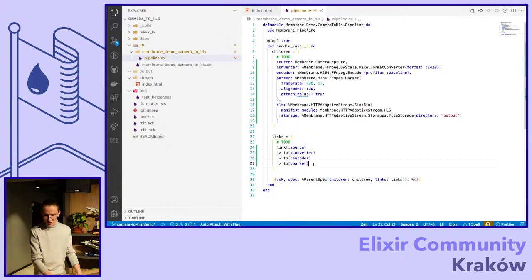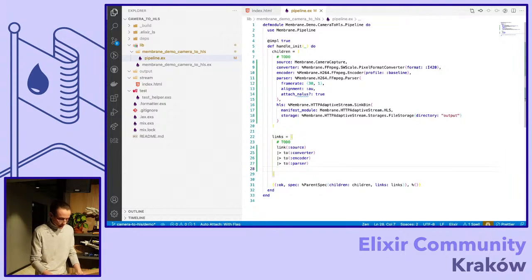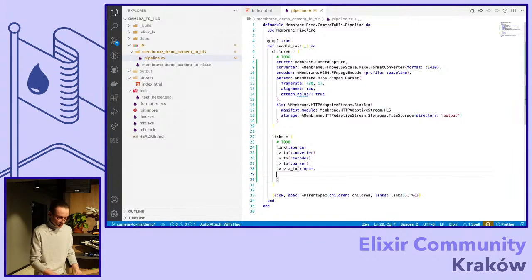And we just need to pass it to the HLS sink. But in this part, it's not that easy because HLS sink has some parameters on its pads. And we need to use something called via in. And there we just specify that it's an input pad and specify its options.